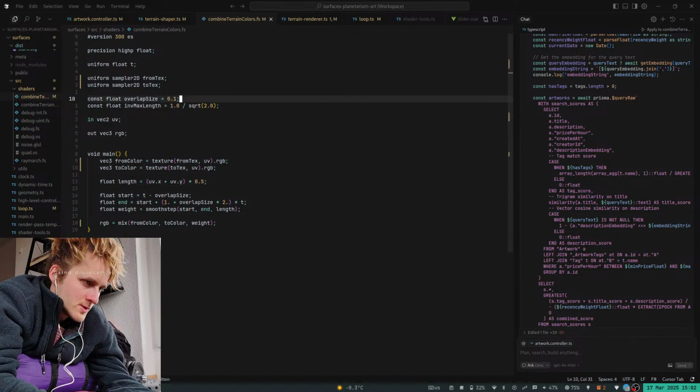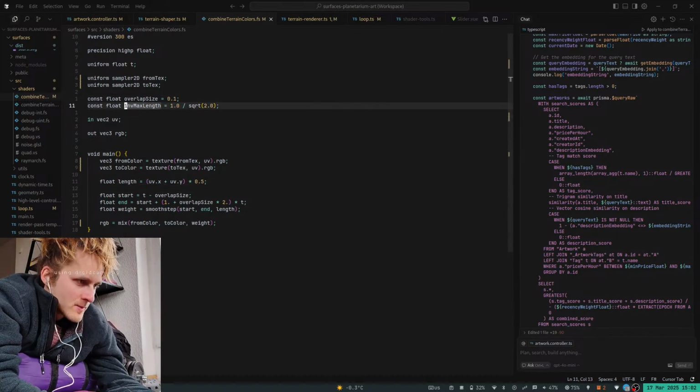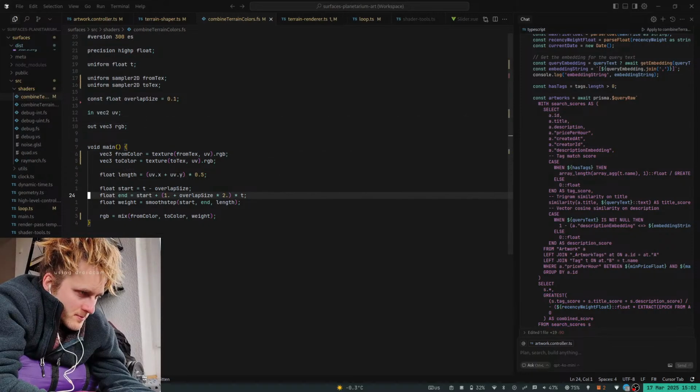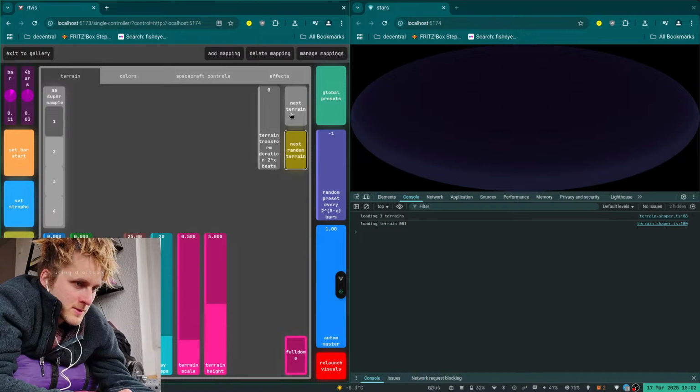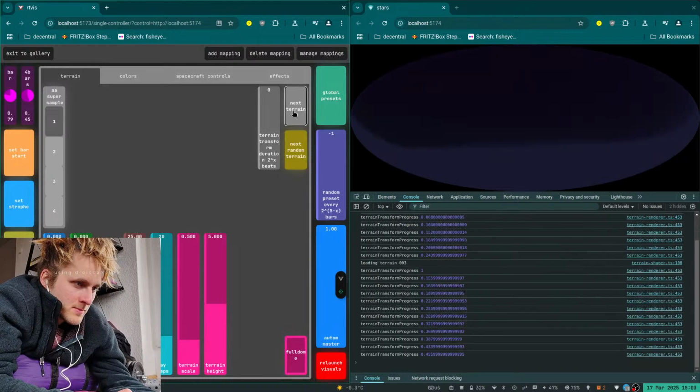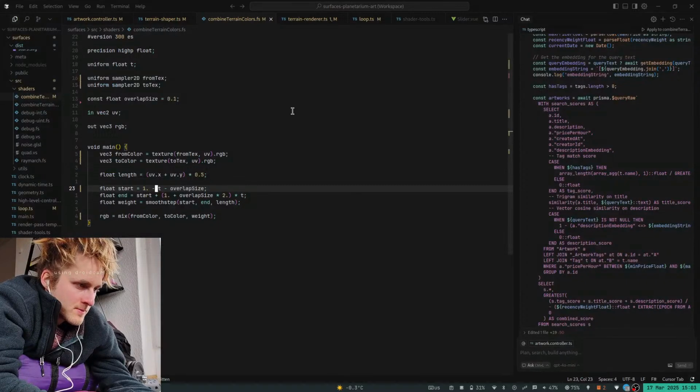Do we use that inverse max length somewhere? No. Okay, let's just try to swap this around. Doesn't work. Which is weird. It should work.